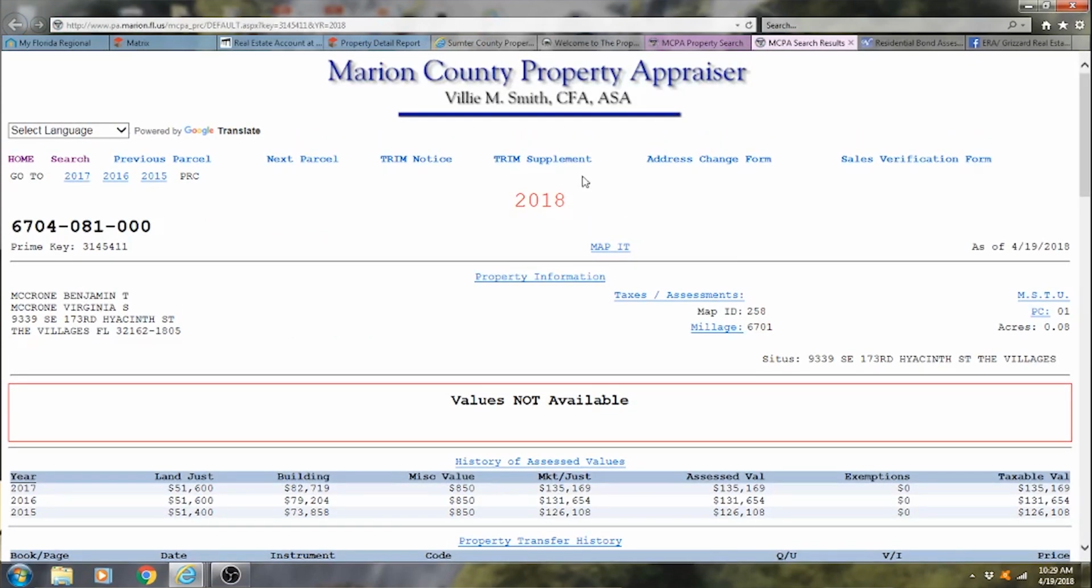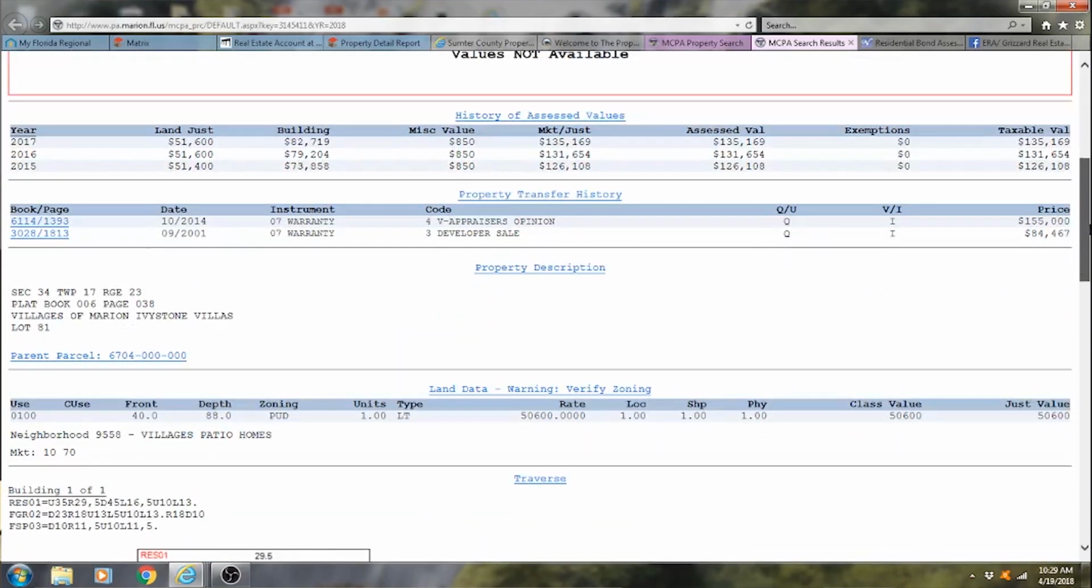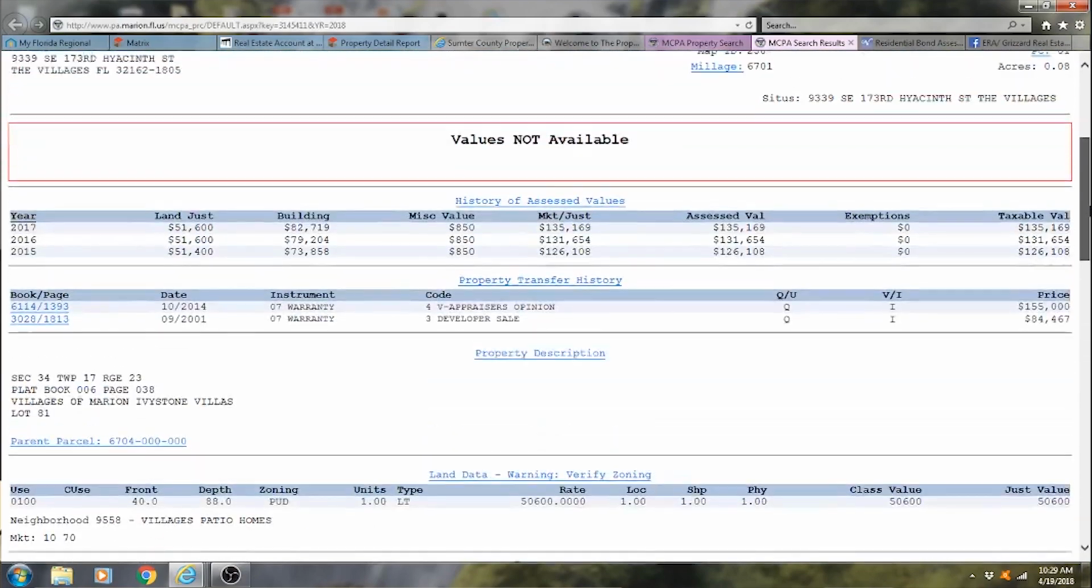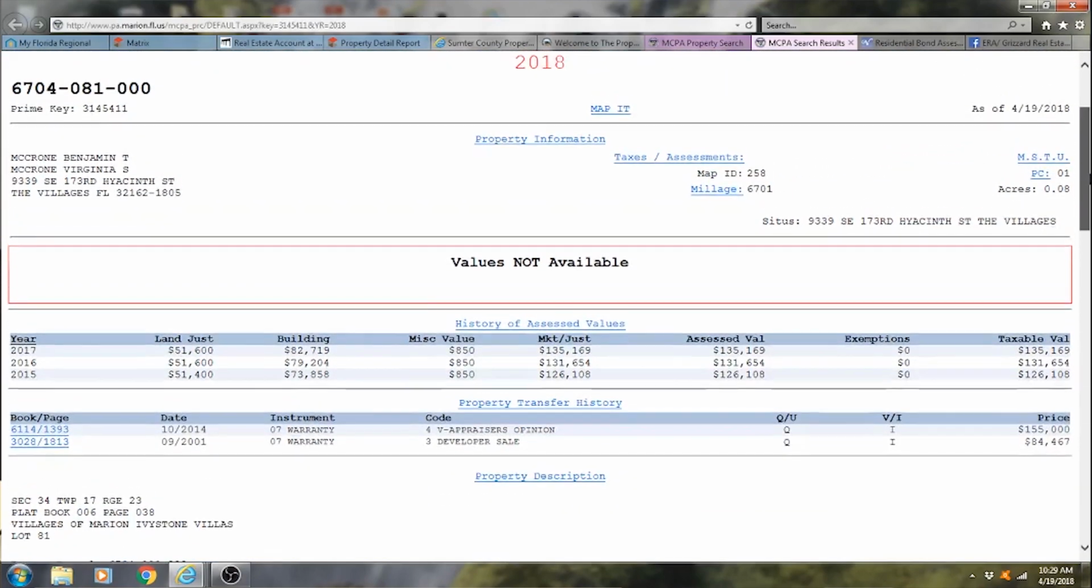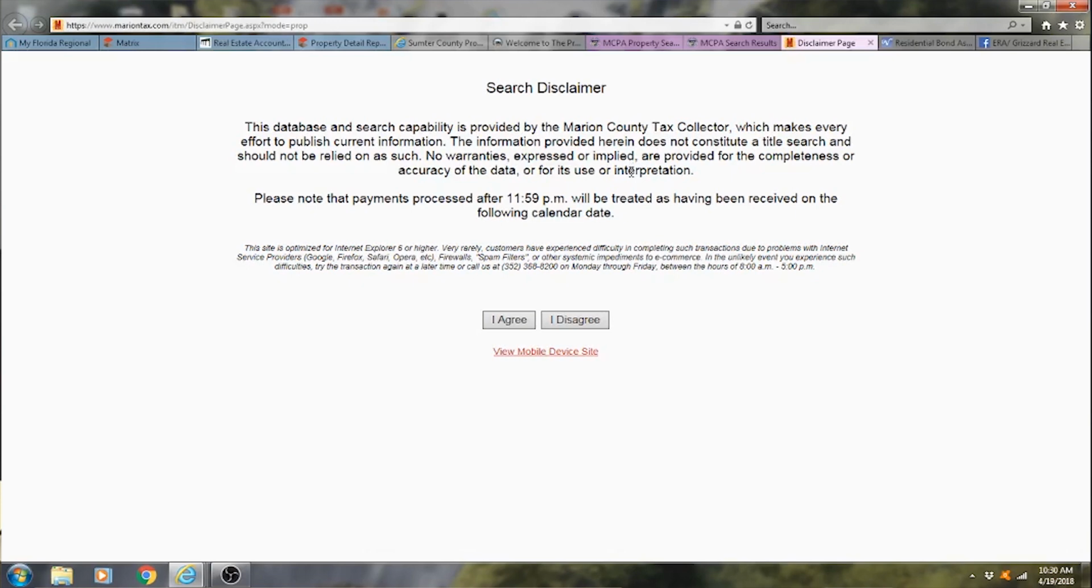That brings up a lot of information about this property, and it might be information that you want to know. But for this video, we're looking for taxes. So up at the top, it says taxes/assessments. Then it has a search disclaimer, and we're going to hit I agree.